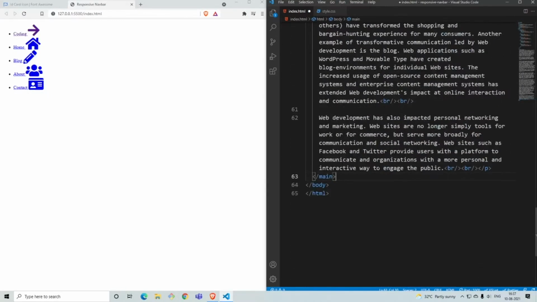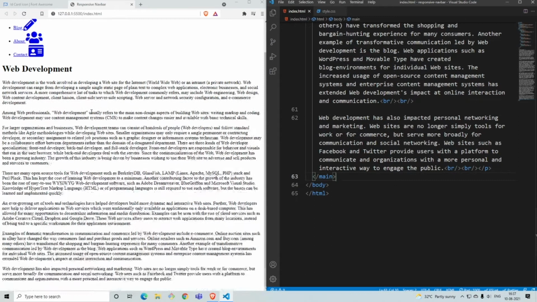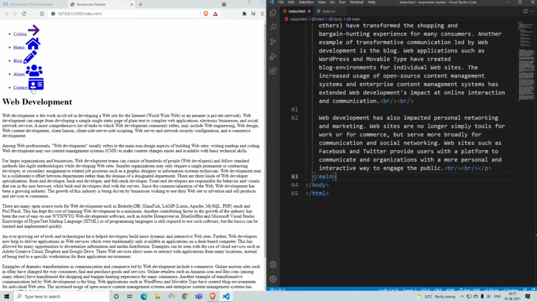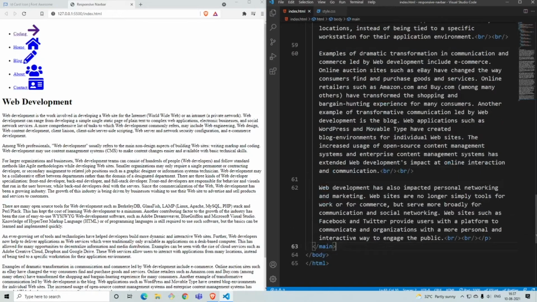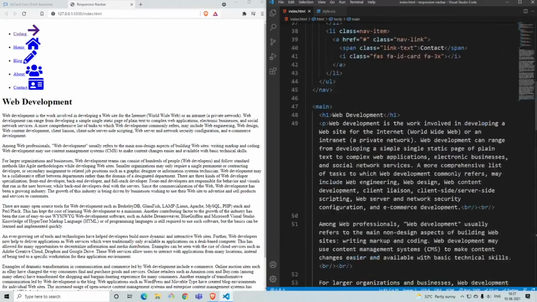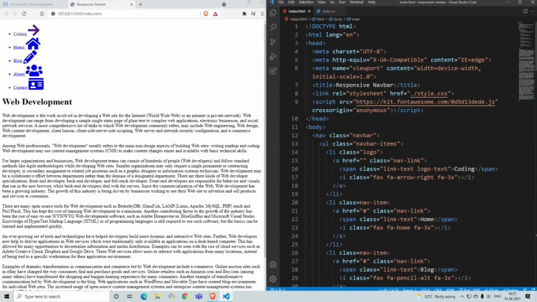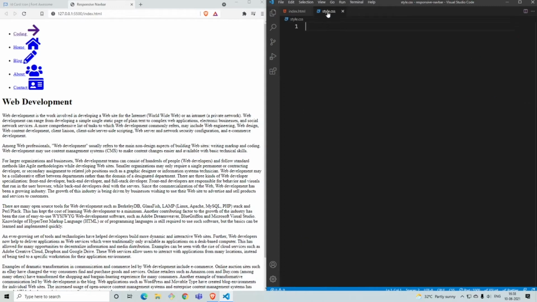So this is about it. Once I save it, you can see I have the content of the development and the nav bar list items. That's it from HTML. Now we'll be focusing on CSS. We'll go ahead and start the CSS, and that's it from the HTML part. So let's jump to the CSS file.